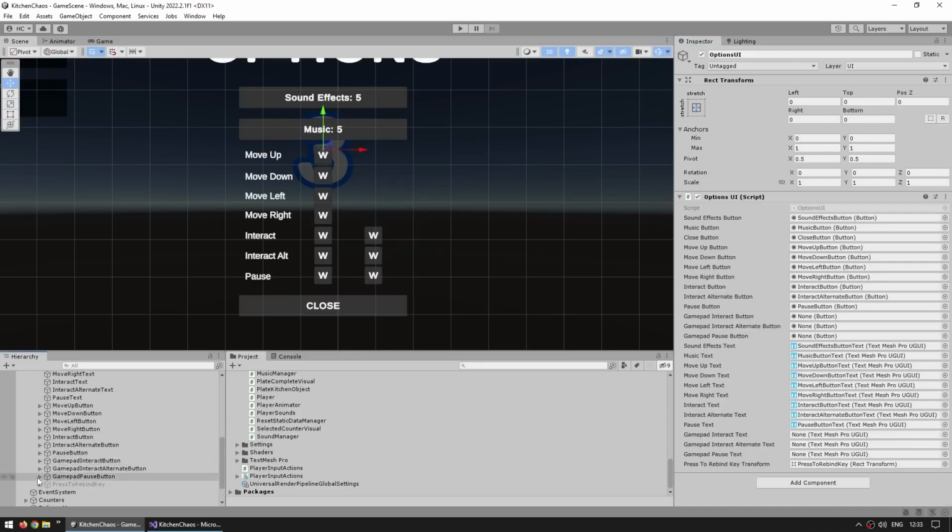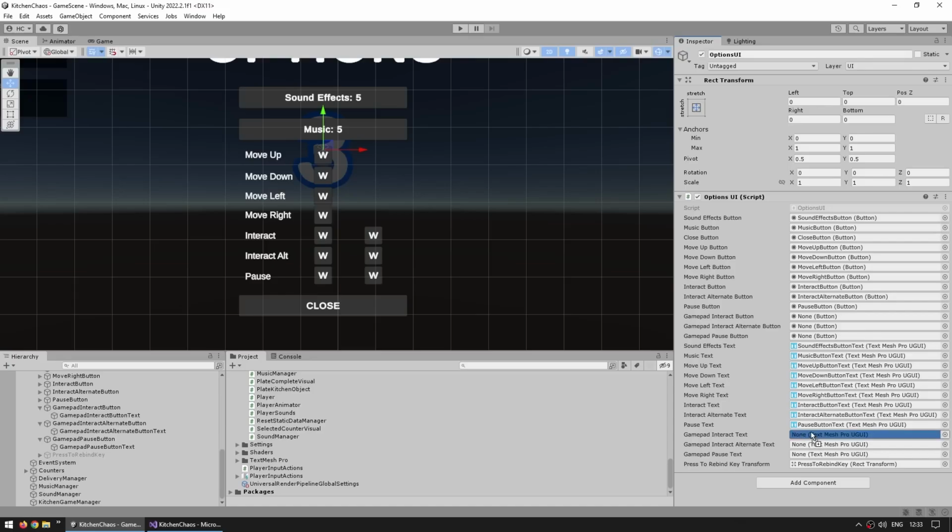Now over here, let's drag all of our references. So on the options UI, let's make sure to always drag the correct things. So the gamepad interact text, the interact alternate text, and the pause button text, and then the buttons themselves. So the pause button, interact alt, and the interact button. Again, make sure you always drag the correct references. So check and double check, make sure everything is correct.